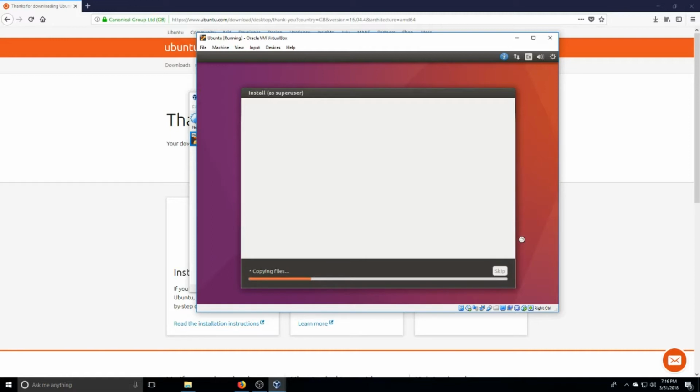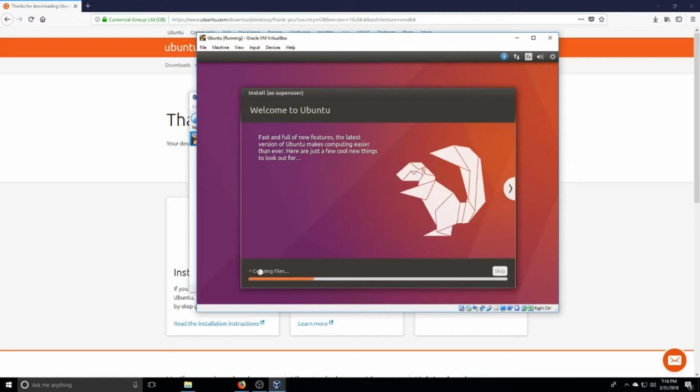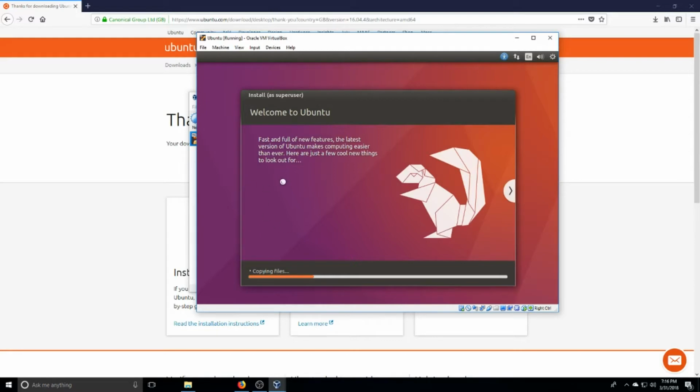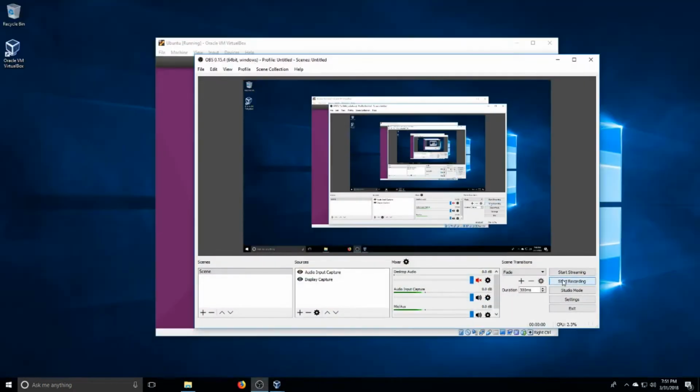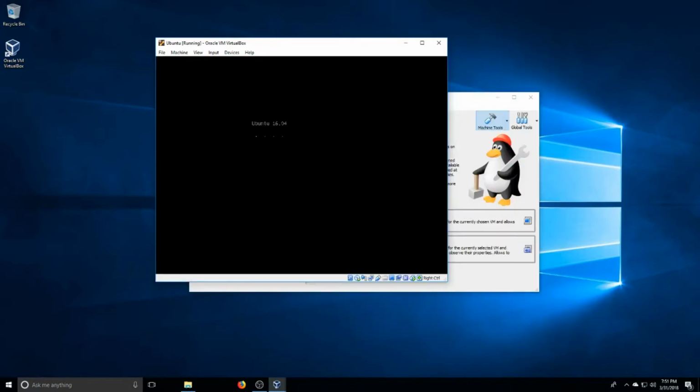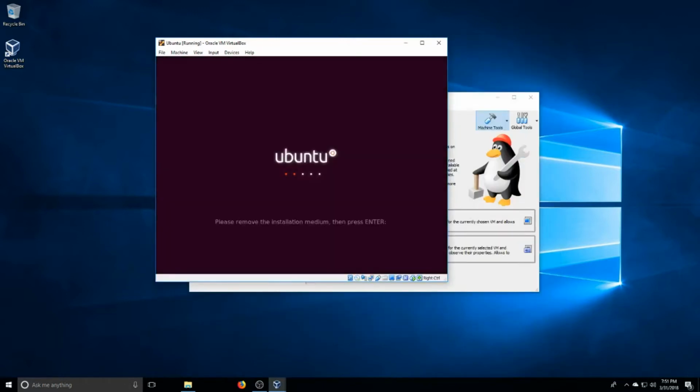Okay, good. And now it'll just copy the files from the virtual disk that you loaded to the virtual hard disk that we created. And this can take a while, so pause the video until it's completed. Okay guys, so the installation should now be complete, and all you need to do now is press restart now. This will then restart your virtual machine, and we will then be able to boot into our new operating system.